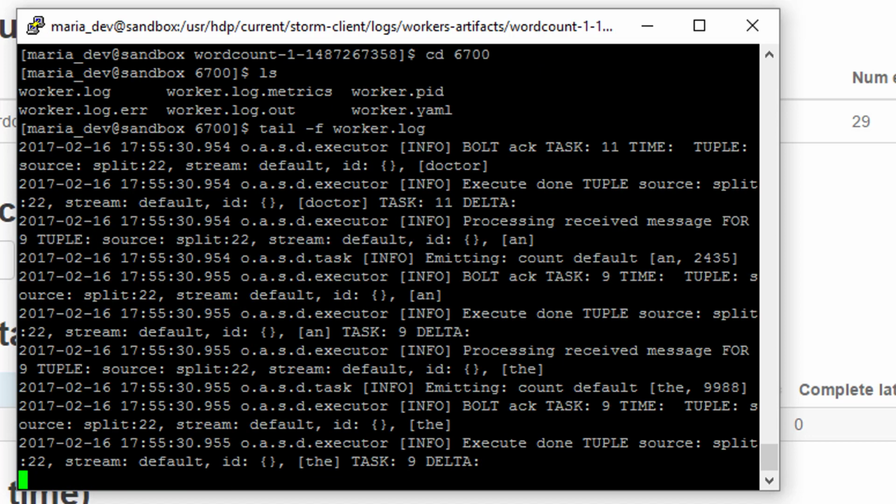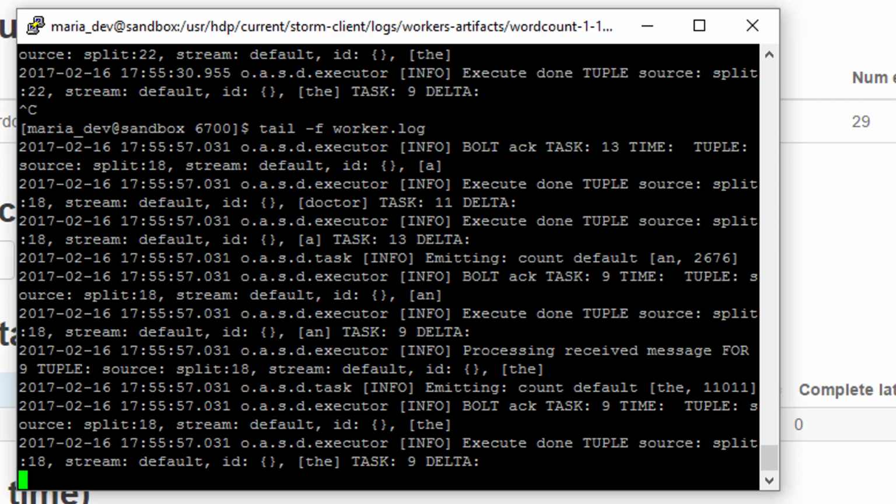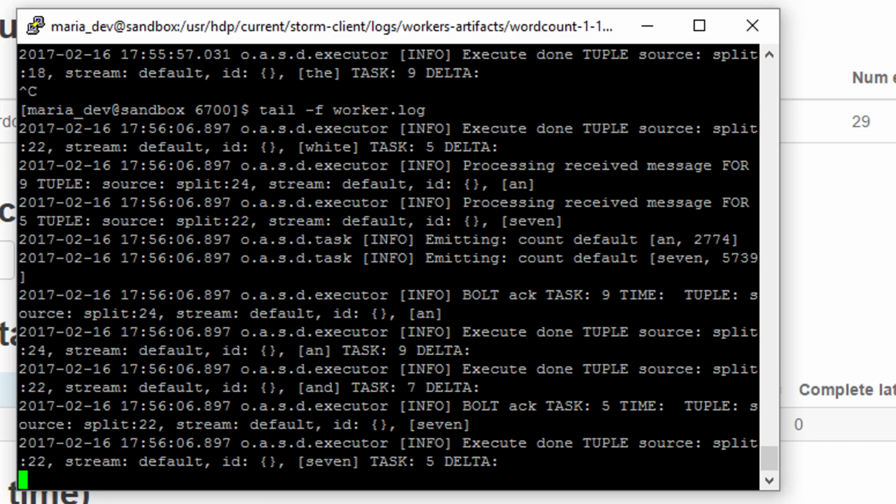And all right, so you can see some of the output actually being generated here. For example, in this line here, we're saying that we emitted an updated count for the word "an," which so far in this stream has been found 2,435 times. And the word "the" has been found 9,988 times. And for some reason, -f doesn't work on tail on this box, but if we do it again, we should see some different numbers. Yeah, you can see "the" is now even more, and "an" is even higher as well. So let's do that one more time. Cool. The number 7 popped up, which apparently has been processed 5,739 times. So you can see it's actually working.